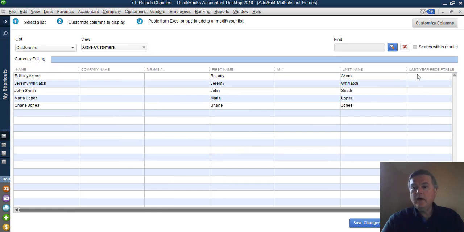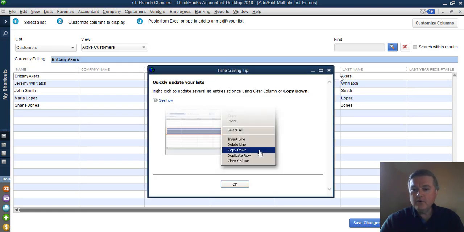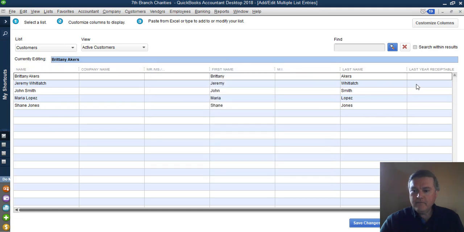There it is. So this is where I told you it was really important that the customer names in the Customer Center and the customer names on the report be exactly the same. They've got to match up, because what we're going to do is click in this first row, and then I'm going to paste the numbers that came from Excel.